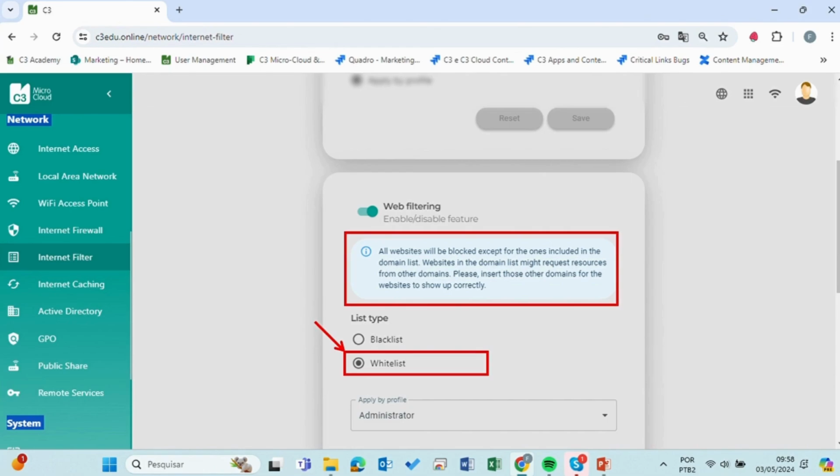In this case, if you are setting up your whitelist, this type of site should be included in your whitelist, as should all the other domains that site calls. In other words, when you click on a particular banner or ad, you will be directed to another domain. This other domain must also be included in your list.